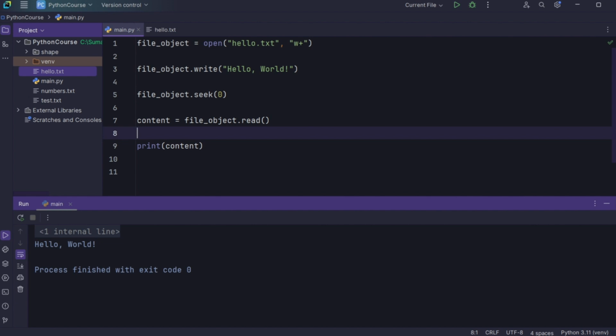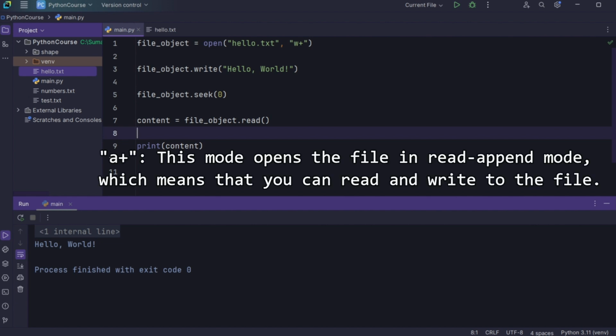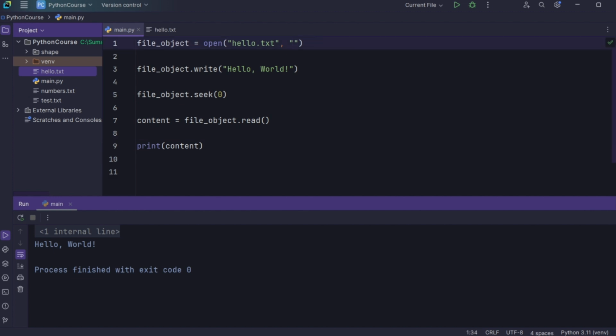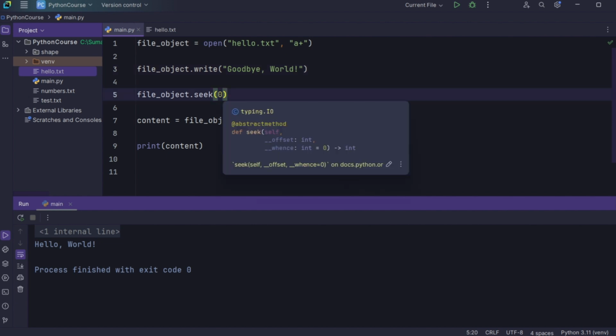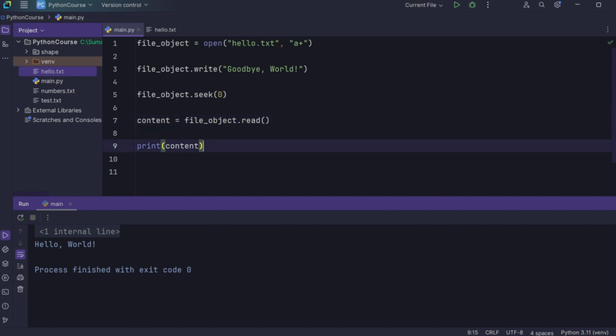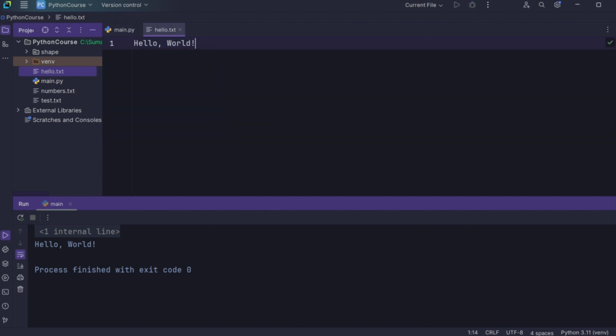Similarly, there's another mode which is A+, which opens the file in read-append mode, which means that you can read and write to the file. This mode will create the file if it does not exist or append to it if it already exists. For example, if we open hello.txt in A+ mode and write a string, say goodbye world, and then seek the cursor to the beginning of the file, read it and print the content. This is all hello world right now.